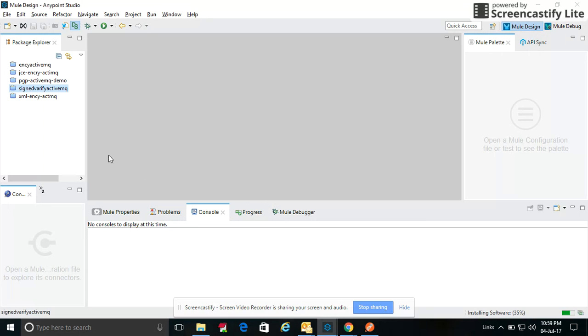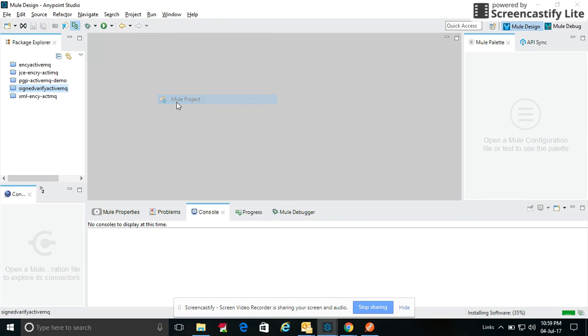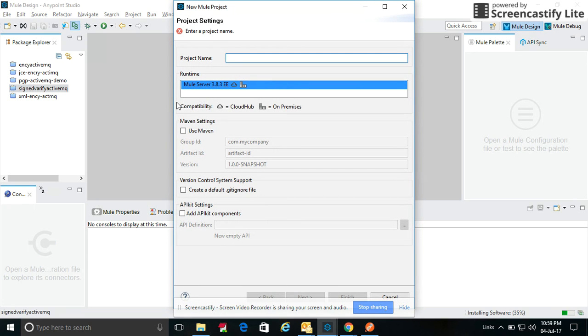Today I'm going to explain how to send JCE encrypted data over VM. I understand you are aware of the VM and JMS components. What is the difference between them? One is for an external application and one is for an internal application.